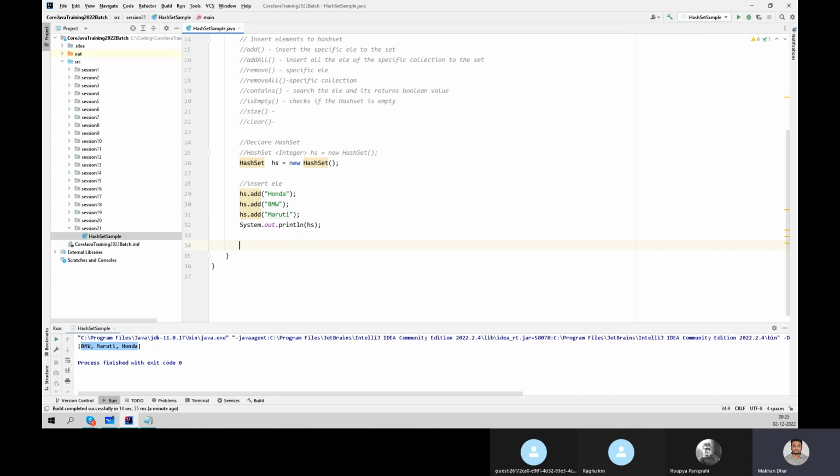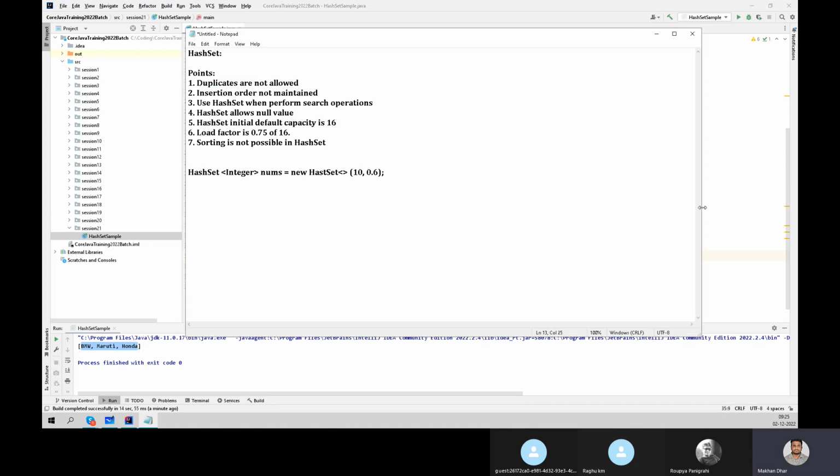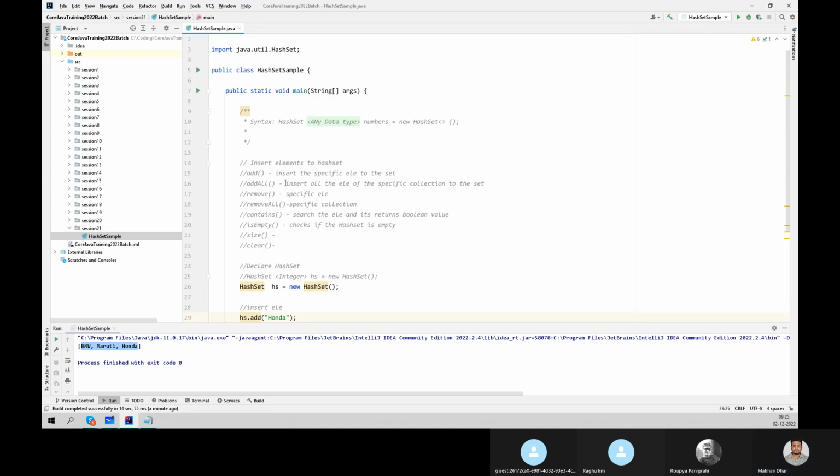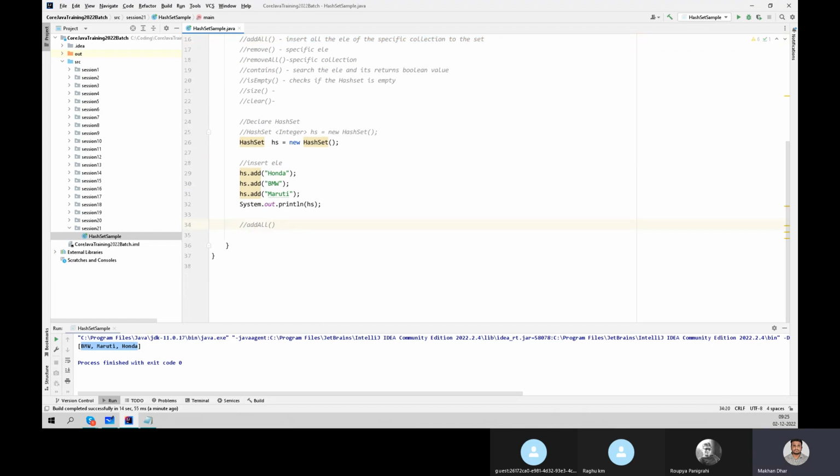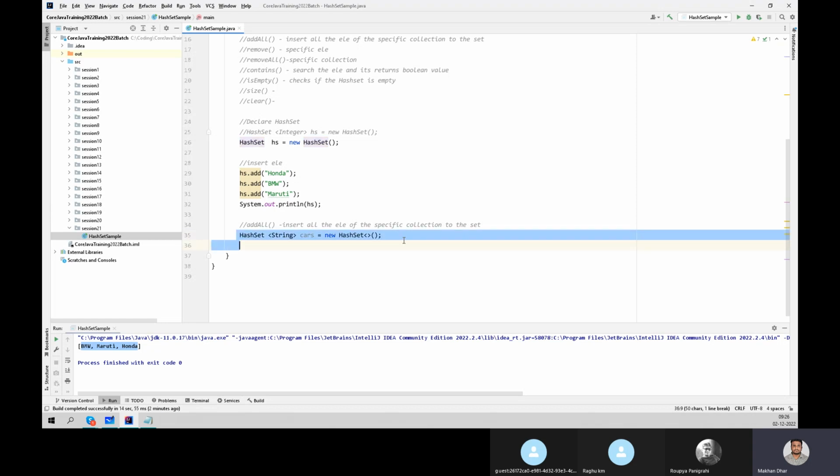Okay, now let's see other methods. addAll. So what the addAll method will do, suppose you want to add, right? We have already seen add, so this inserts a specific element. addAll inserts the elements from any collection. Now let's say we have to create another HashSet object, with String as the homogeneous type, and I'm saying stars equals new HashSet. Okay, so this stars is another object, so this is also a collection.